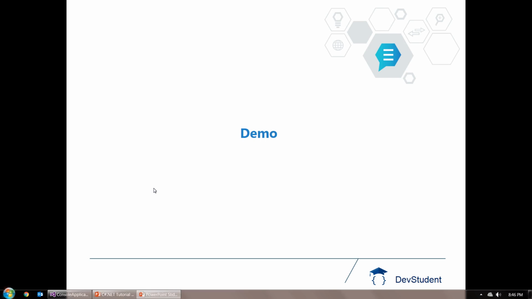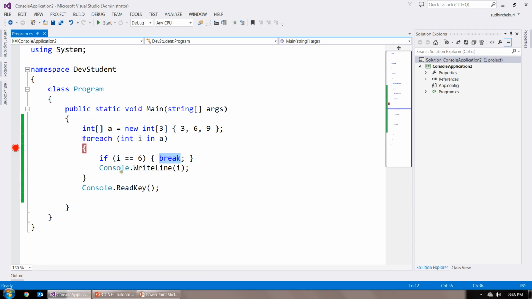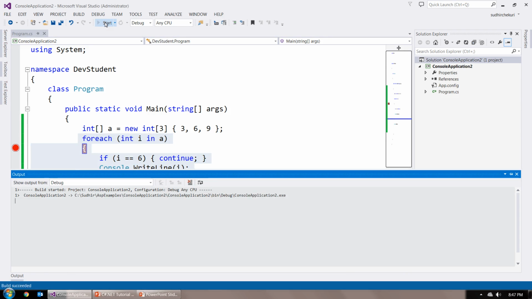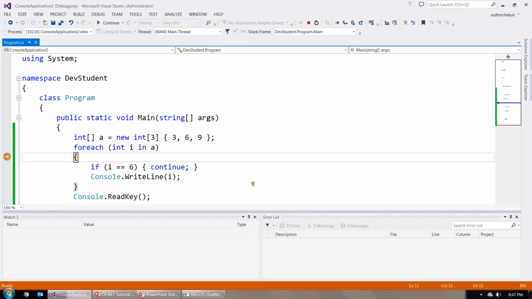I'm going to show you the same in my Visual Studio now. Instead of break, I'm going to write continue. Continue means only the present iteration will be skipped and the next iteration will be executed. So I'm going to execute it with my breakpoint. First, we have 3 elements in the array. They are 3, 6, 9. It's going to bring 3 for the first time. I equal to 6: 3 equal to 6 fails. So it is going to print the 3 now.